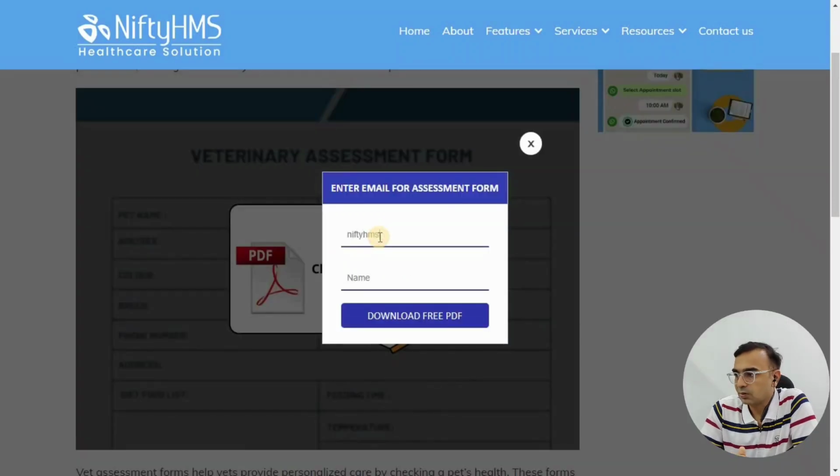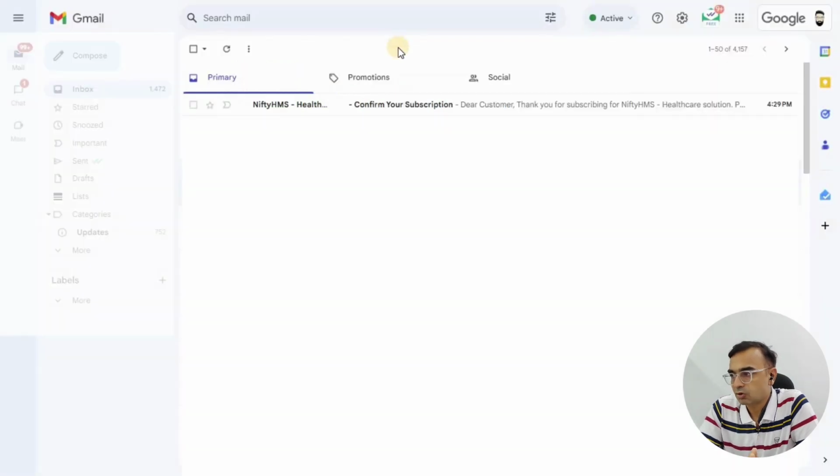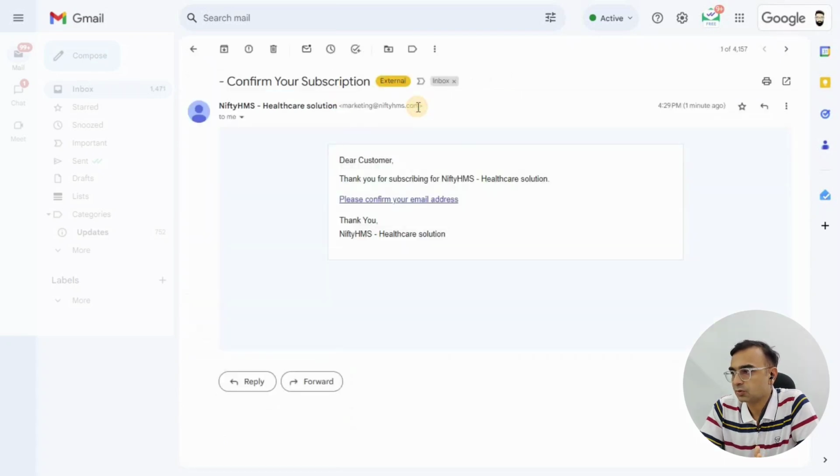Click on the PDF icon and it will open up a pop-up where you need to enter your email and your name. So let's just add an email and name over here. Once you add your email and name, you will be able to download a free PDF. So just click on the download free PDF button. This will show you a message that you have successfully subscribed to the free PDF. Check your email for the link to download the PDF. Sometimes the email lands in the spam folder, so do check that as well.